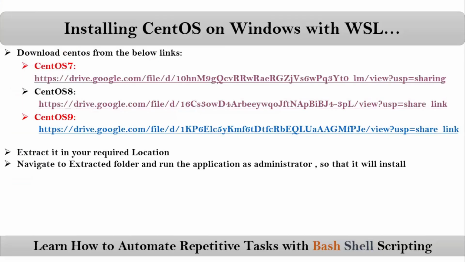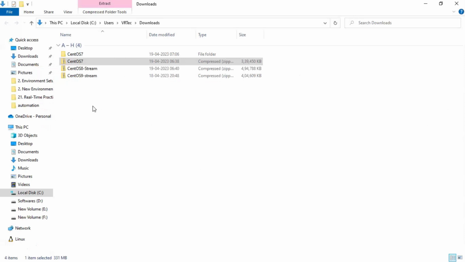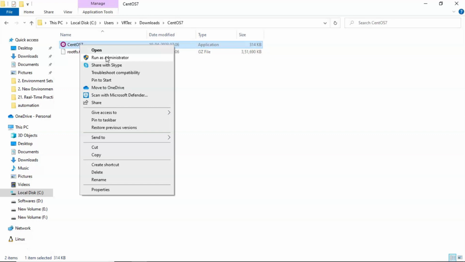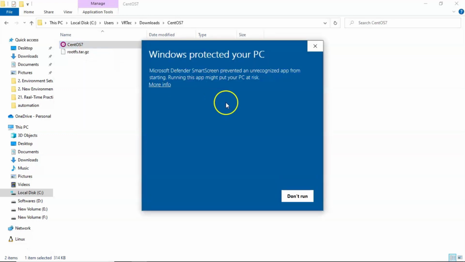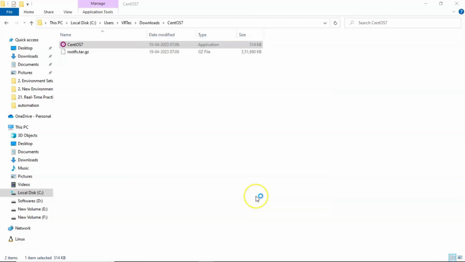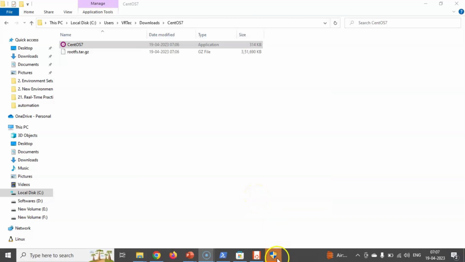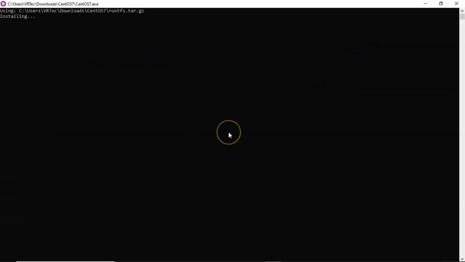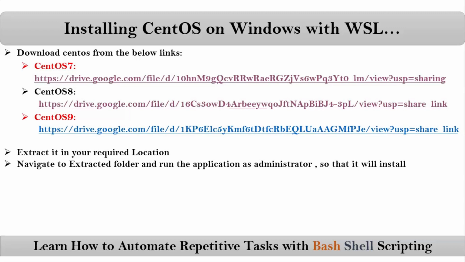Now navigate to the extracted folder and run the application as administrator so that it will install. Let me show you that. Go to your extracted directory folder. Click on the icon, CentOS 7 in my case. Then right click, run as administrator. More info, then run anyway. Then click on Yes. Now it is installing your CentOS 7. You can also install CentOS 9. Now installation completed, press any key to continue.